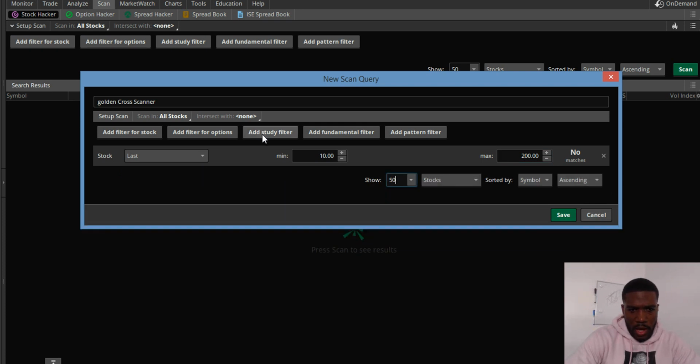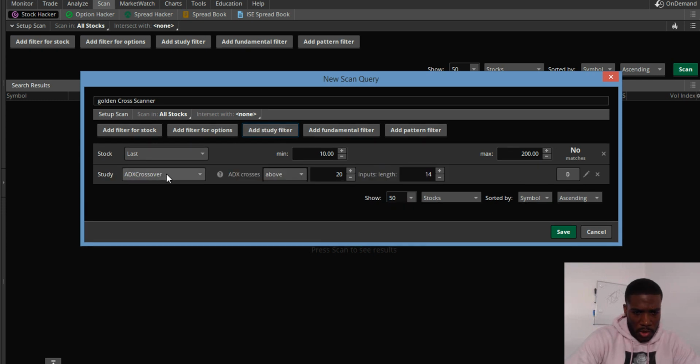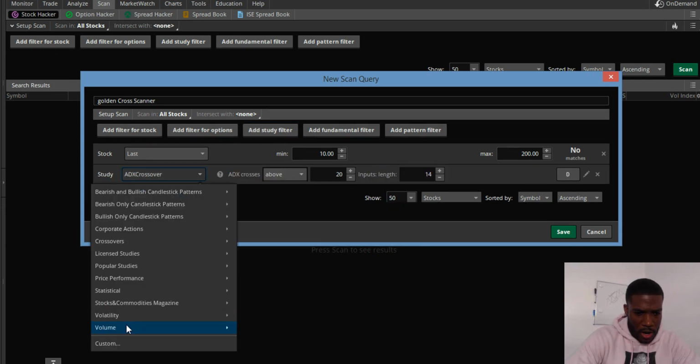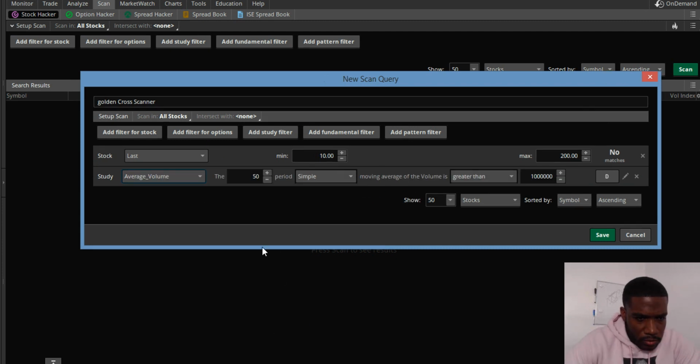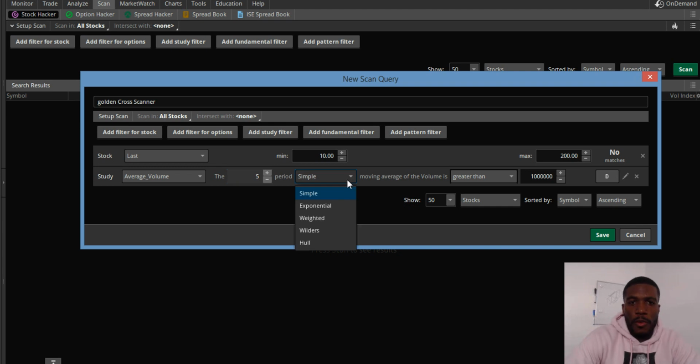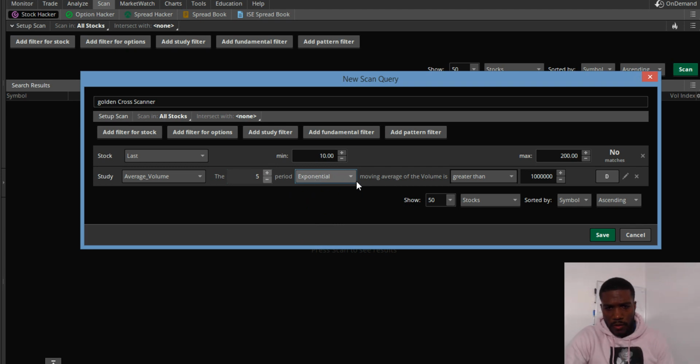Now we want to plug in add study filter. Okay, we go down to this. We don't want that. We want volume. Okay, volume, average volume. Click that. Now, average volume, we're going to change the 50 day to the 5 day. 5 day period, simple moving average. I don't like to use the simple moving average. I like the exponential, so we're going to plug that in right here. For me, if you like the simple moving average, by all means, keep it there. But I like the exponential moving average.